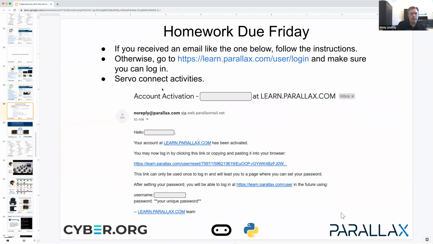Our goal is to have everybody able to use their login. So if you already have logged into learn.parallax.com before, you already have a password, just make sure you can log in still and get to the assessment materials. If instead this is your first time, or you have not yet gotten an educator's account, you'll get this automated email. You'll also get an email from Stephanie Lindsay that guides you through logging in, changing your password, and checking for the assessment materials. And so that's all I want you to do as homework for Friday.